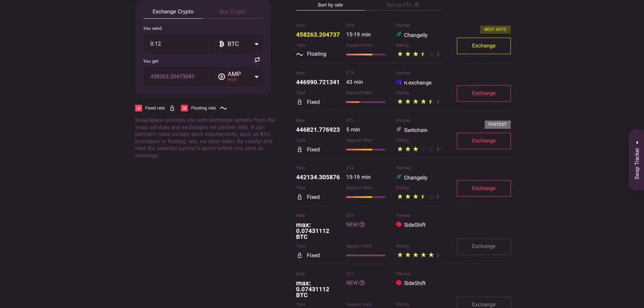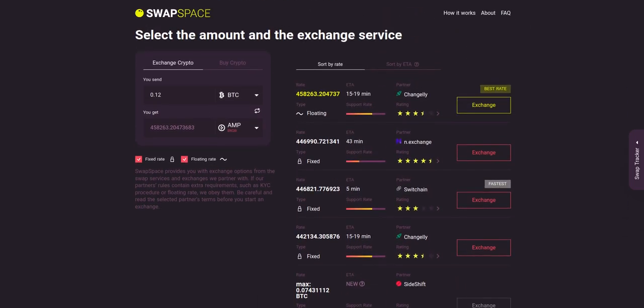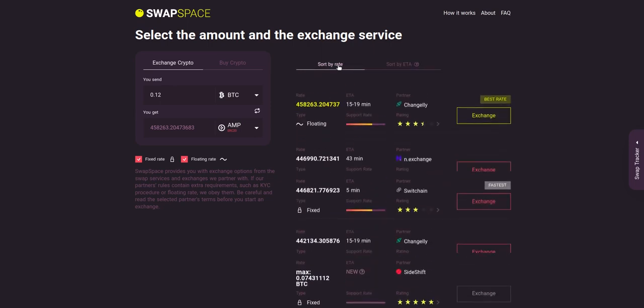Here you'll see the list of exchange services that provide the BTC to AMP swaps. As an exchange aggregator, we strive to provide all important data about our partners. You may choose an offer based on the partner's rating, ETA, support rate, and of course the exchange rate.